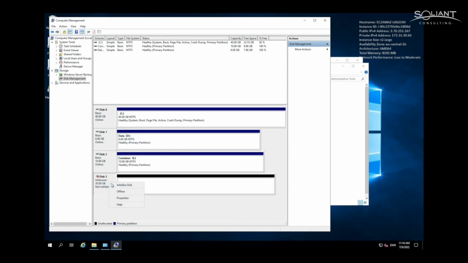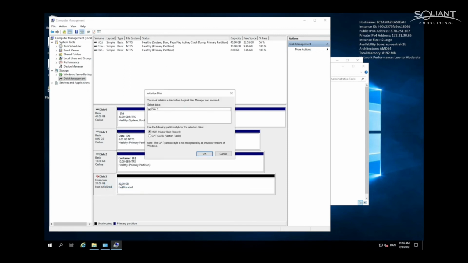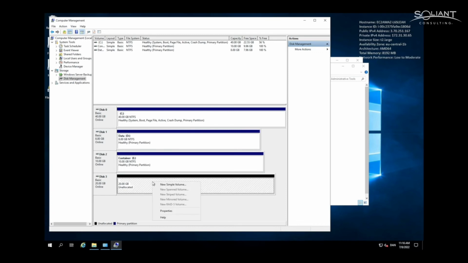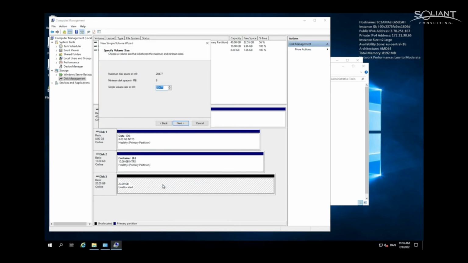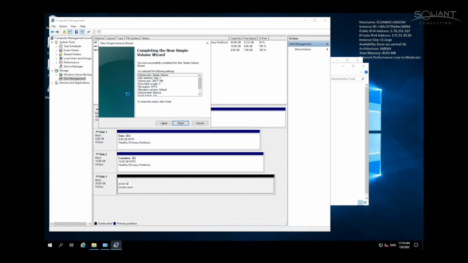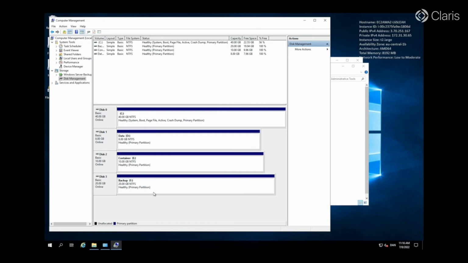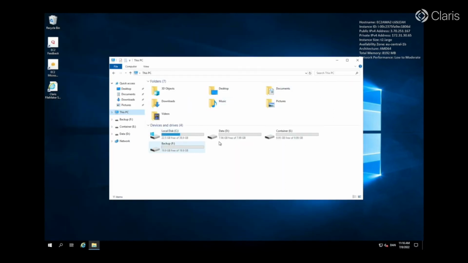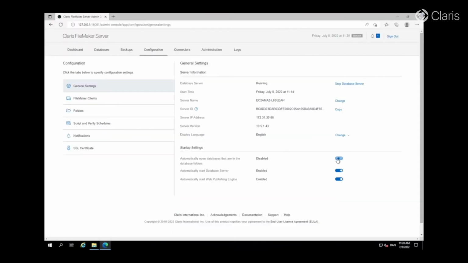So here I'm just showing that you need to initialize and format the volumes and attach them to your system. This is how it's done on Windows. On Macintosh, it's typically a little bit easier, but as you can see, now we have the data, the container, and the backup drive.